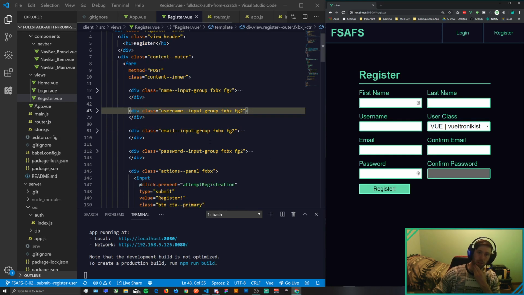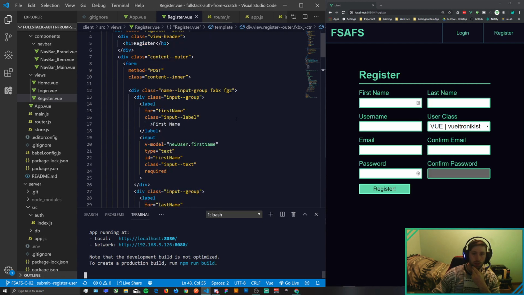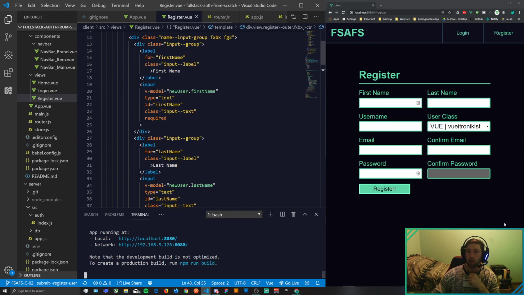A lot of this is going to be pretty similar as far as the whole layout of the form, except we're just going to have a username and a password field that we're sending things off in.